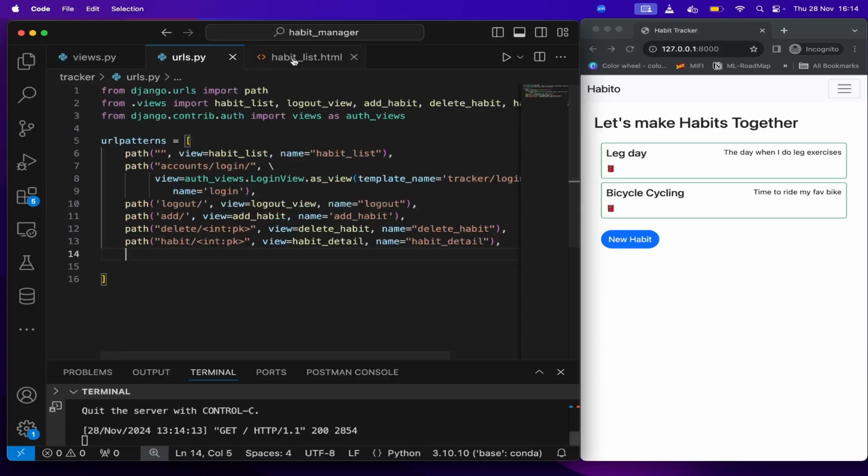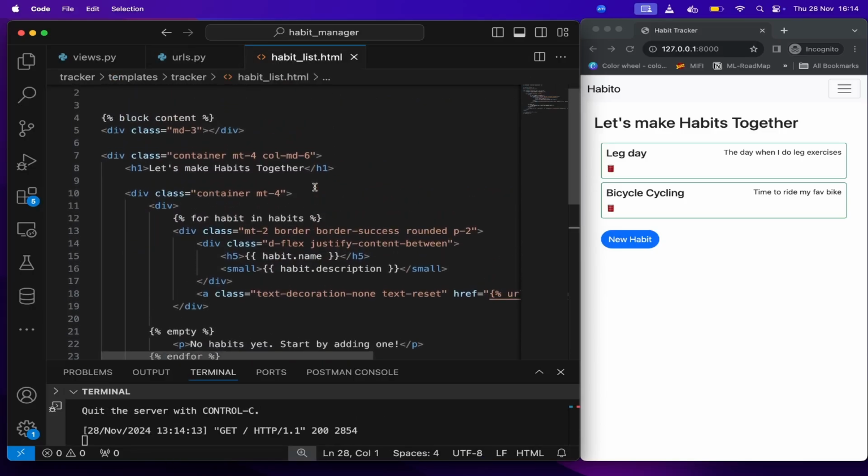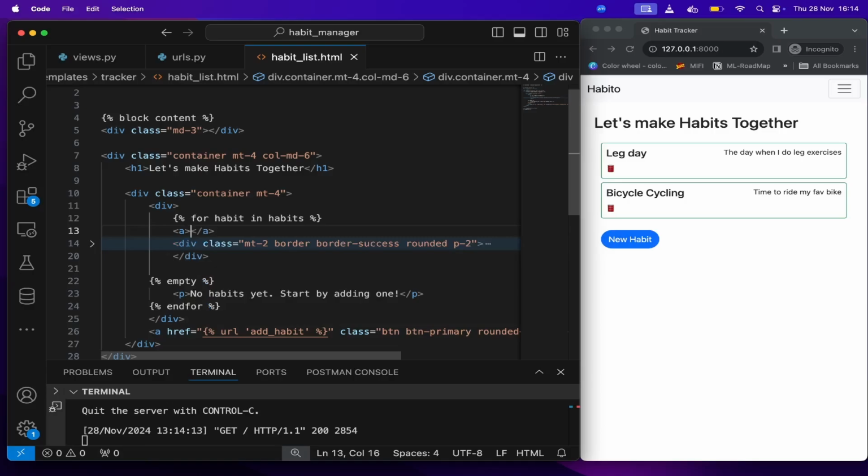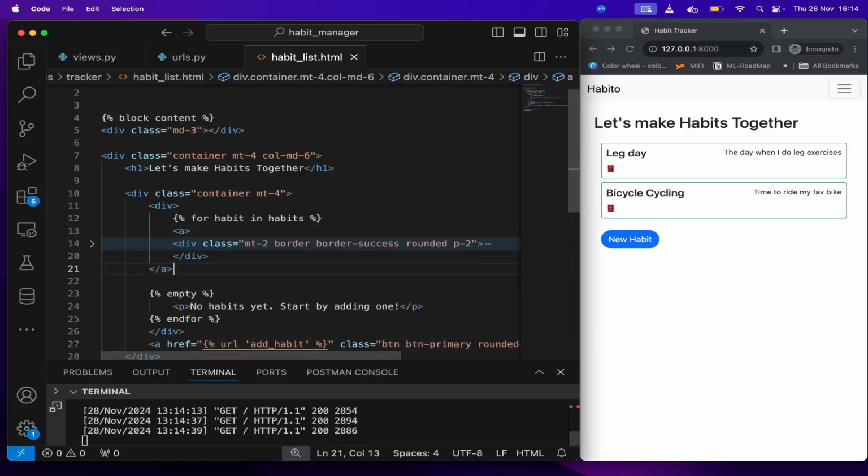So I can now come to the habit list and modify this. I can wrap this whole thing, right from this class, where is it? From here. I can wrap all this into an anchor tag so that it's clickable. So I'll copy that and put it below and just indent that a little bit.